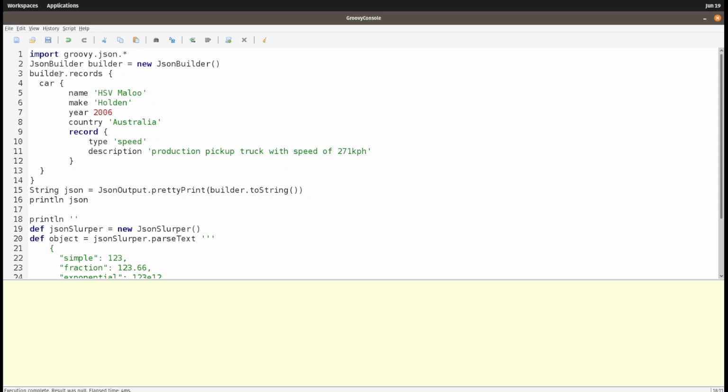When you do builder dot records, which is not a method on the builder, instead of actually calling that method, it will create the JSON equivalent for that, and then the sub JSON object, which is a car with all of these particular properties, and a record below that with these particular properties. With that, I will take the builder that we just built up and do a dot string, and then I'm going to use a special class called JsonOutput to do a pretty print for us.